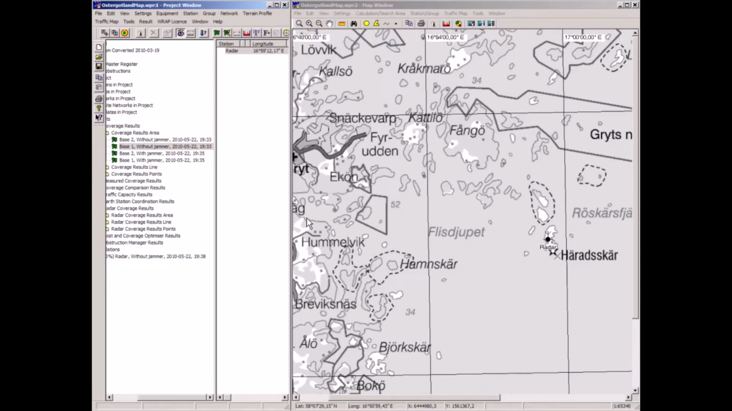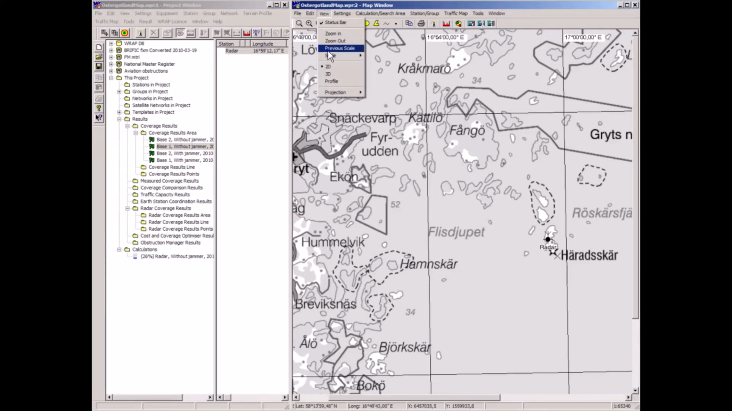The radar was placed on this island. I'll go back to the previous scale, because the coverage of the radar will be more suitable to display in this map scale.